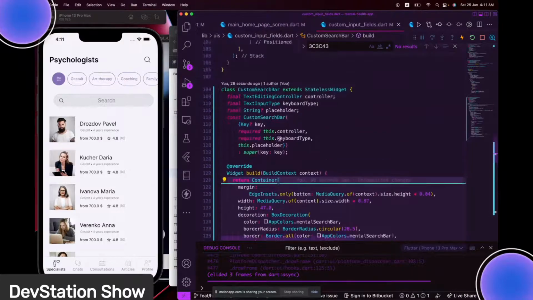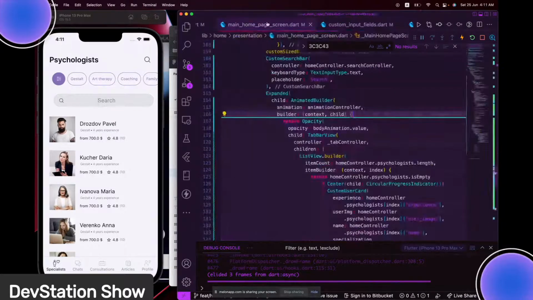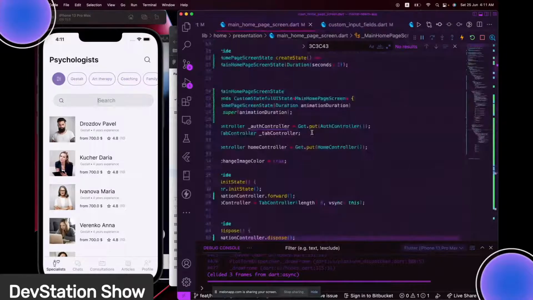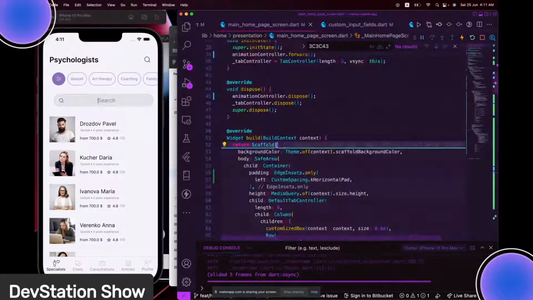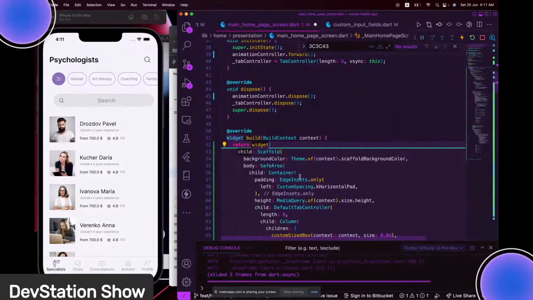So yeah, there's our main home page. This is our main home page. I'm going to wrap the scaffold with a GestureDetector. Call that GestureDetector.